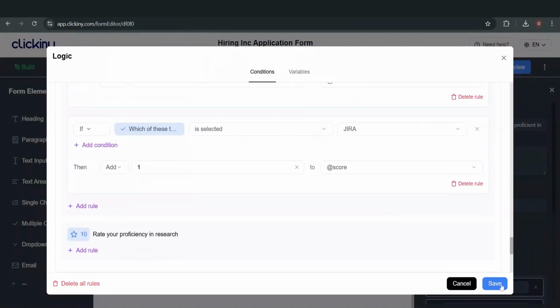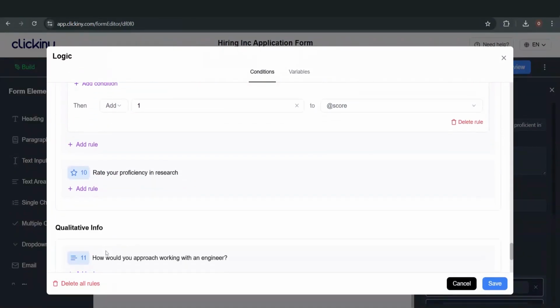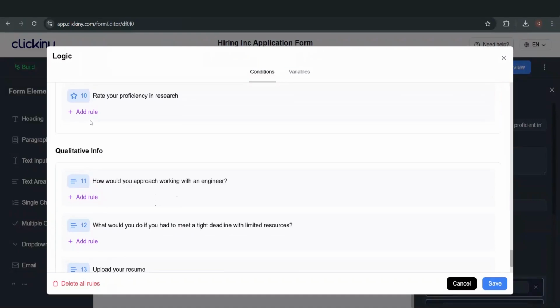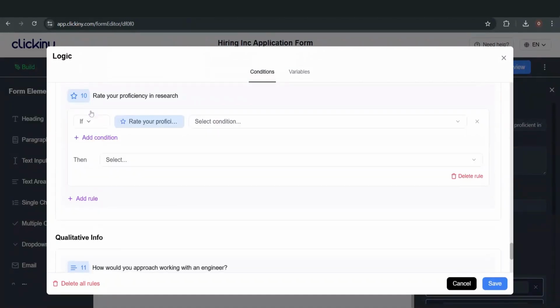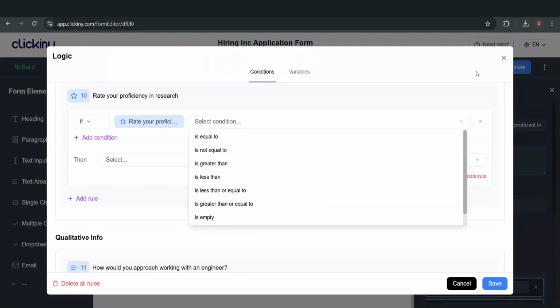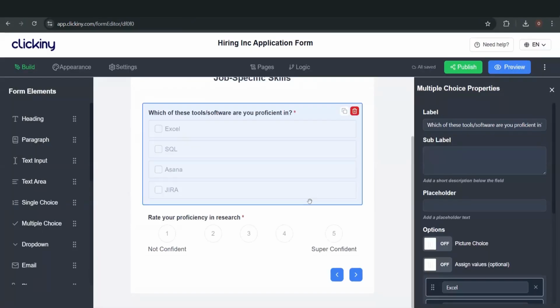So there you have it. Now, while we're here, we can score the next point in the same section, which is rate your proficiency in research. Before I do this, let me show you what this looks like. This is their assessment of their proficiency in research. Now, these, as you can see, are points. So you have from 1 to 5, with 1 being not confident at all and 5 being super confident.